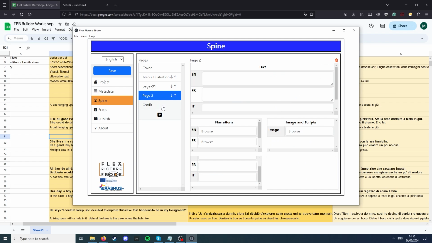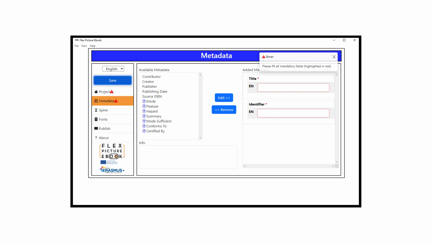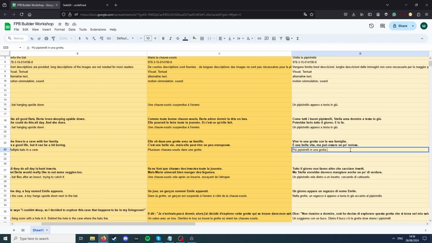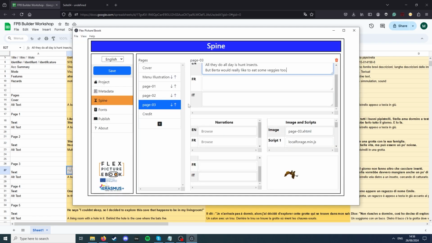I urge you to save as often as possible so you don't lose any data. And if something essential is missing, the program tells you what you still need to fill in. Like for example, if you forgot to put in a title for your project. I'll now fill in the rest of the pages and skip forward. This is where putting stuff in a spreadsheet really helps me stay organized and save some time.